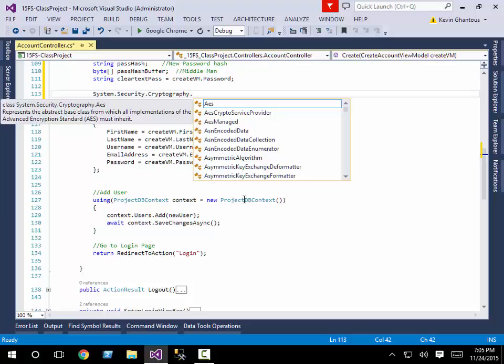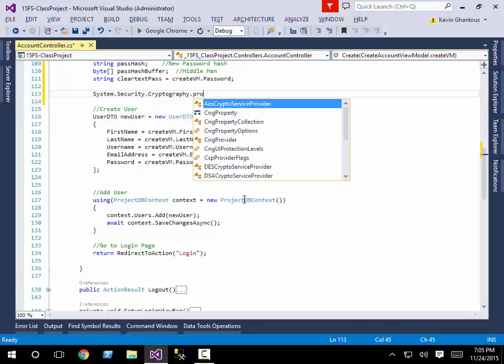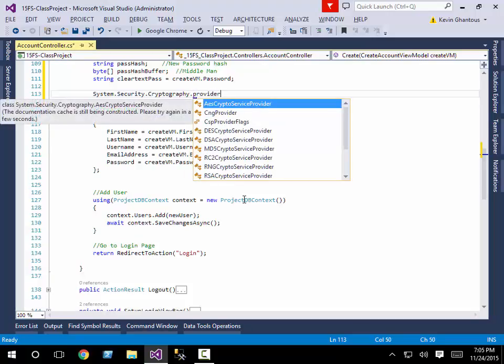So we have AES, crypto service providers. Actually, let me just do provider. So there's all the different providers: AES, CNG, DSA, MD5, RC2, RNG, RSA, there's probably a triple DES, SHA. So you've got all kinds of options.